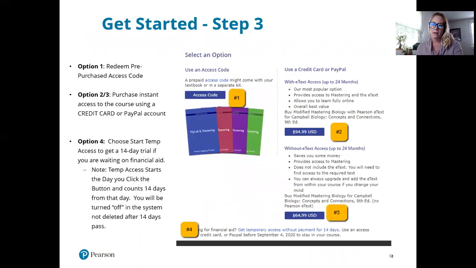Now this slide and the next slide are going to walk through all the purchase decisions and hopefully clarify what they are and why they're different for different price points. So when you get in the screen, you're going to see that you have to make a decision. The first one is number 1, if you bought an access code. So perhaps you went to the bookstore and bought a physical card. You'd click on that button and then type in the information that the bookstore sent you for that access code.